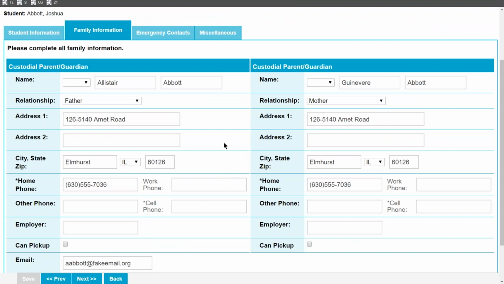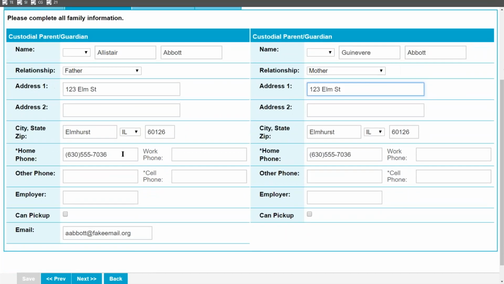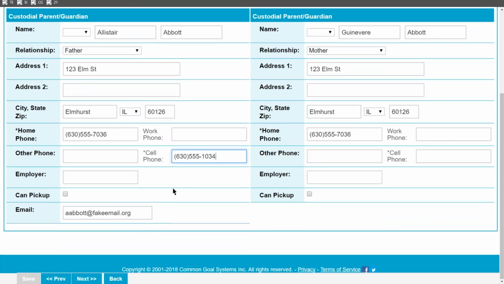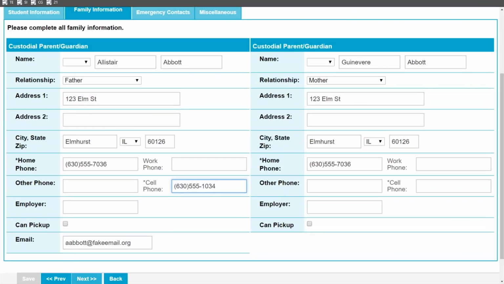This is all of the custodial parents or guardians attached to Joshua. So we can say that the same change is made for both mom and dad. And in addition, dad has a new cell phone. We'll move on to emergency contacts.